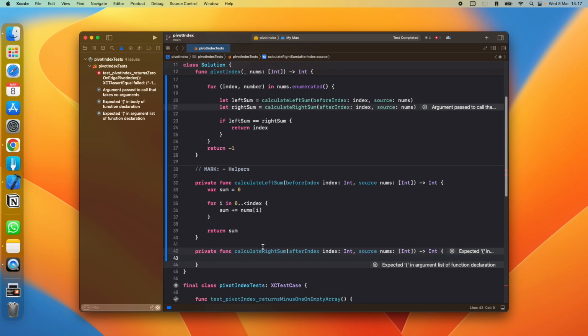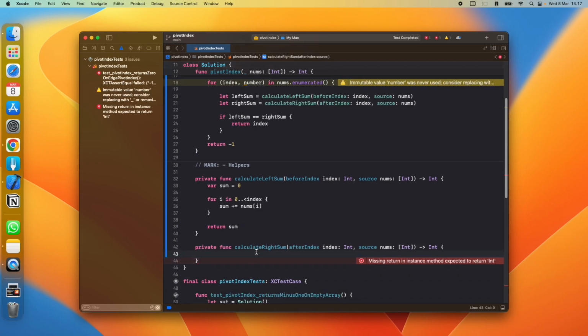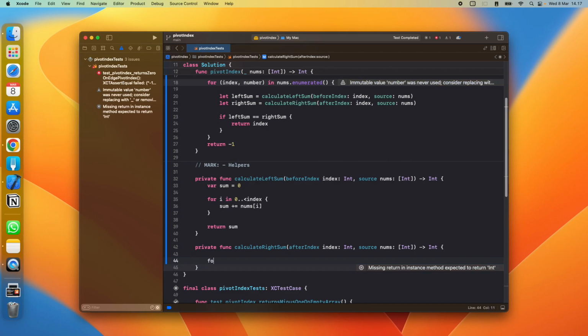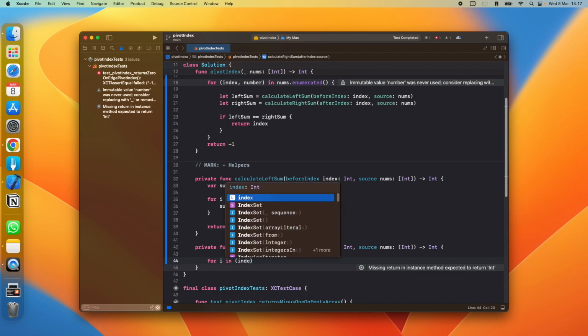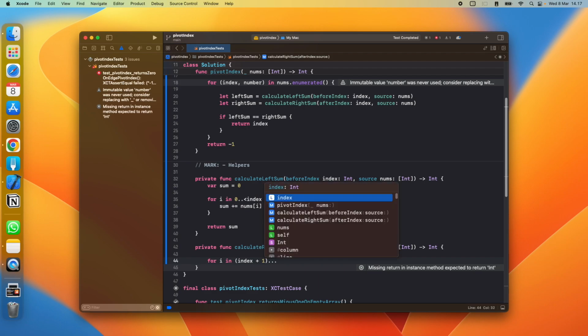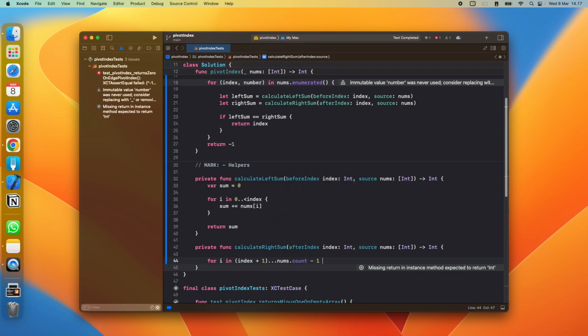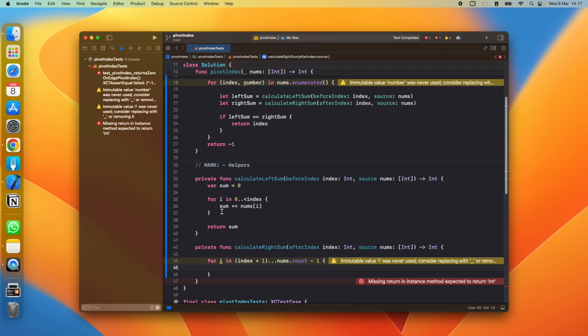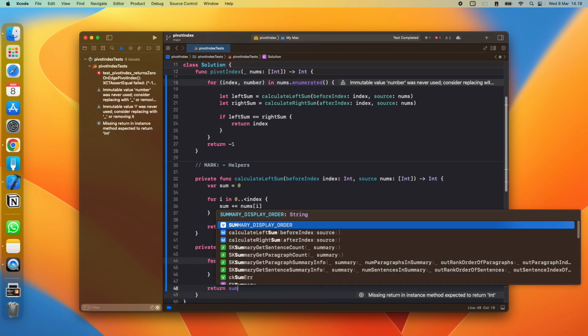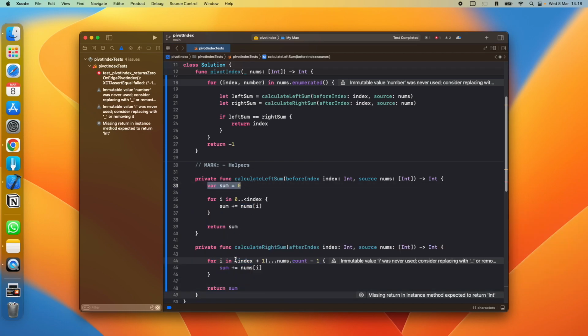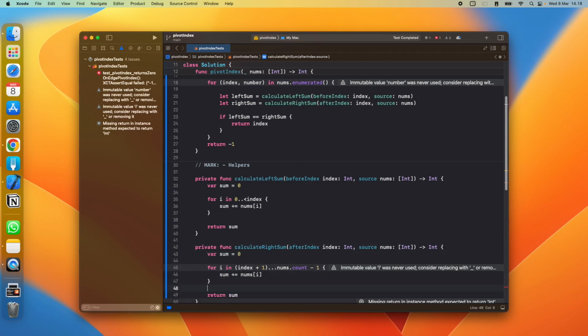Okay, so how do I do this? We basically need the looping again, for index or for i, starting not from 0 but from the index plus 1 to the very last index minus 1 here. Basically we need to do the same thing here because we need to accumulate that value and return the sum, and of course we need to define the sum as well. Right.